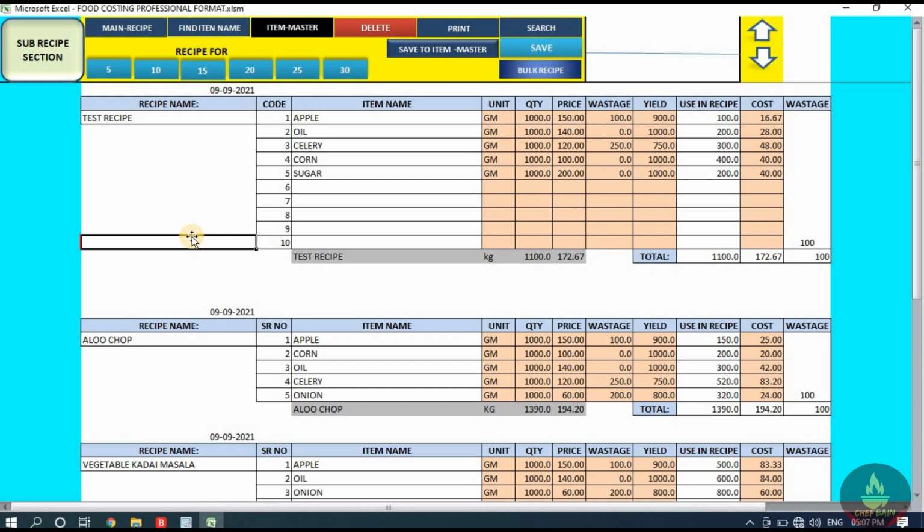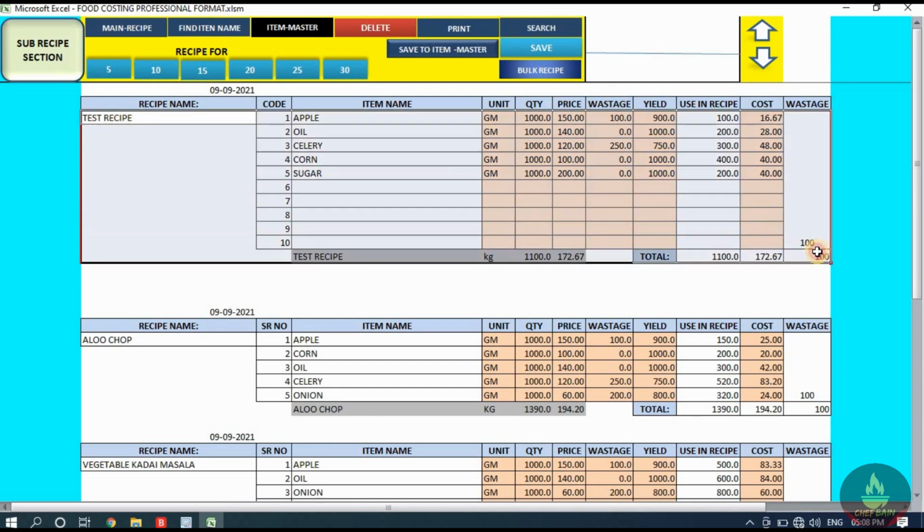Now I'll show you how to make a print, or save this recipe as PDF. For that, watch this very carefully. You have to select from here only, not the recipe name, code, or item name. These headers are not included. We select from the recipe and till here. We leave the top and the bottom line, take the inner section, and click print.